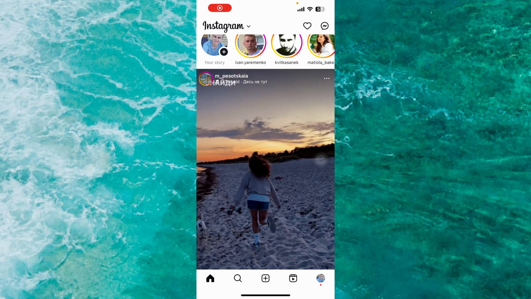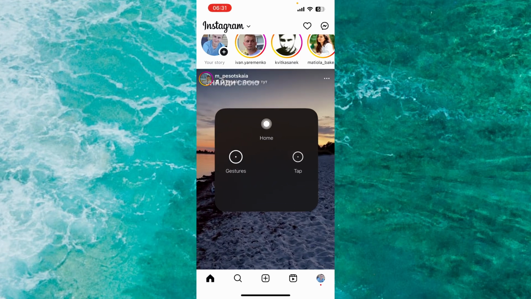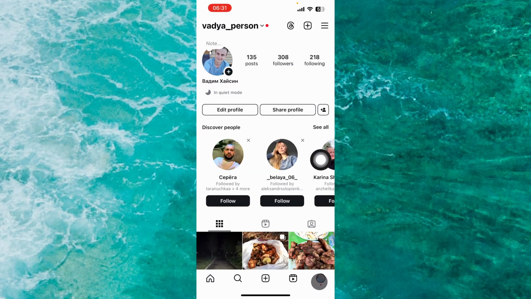Let's delete your Instagram account. First of all, open up Instagram and go to your profile. Tap on profile icon at the bottom right corner of the screen. Next step, open main menu. Tap on three lines at the top right corner of the screen.